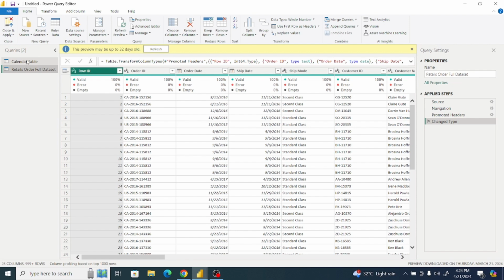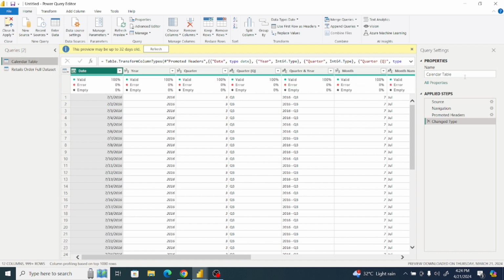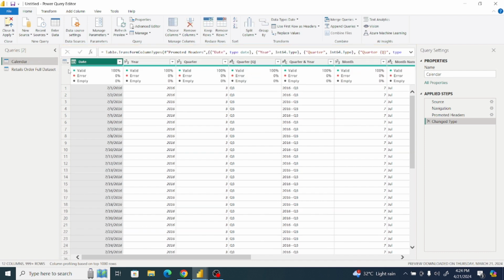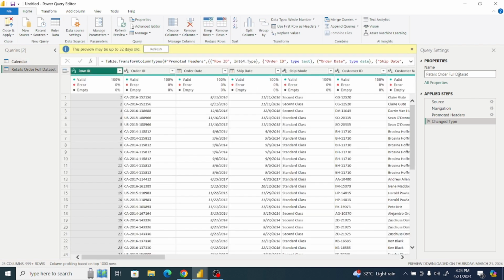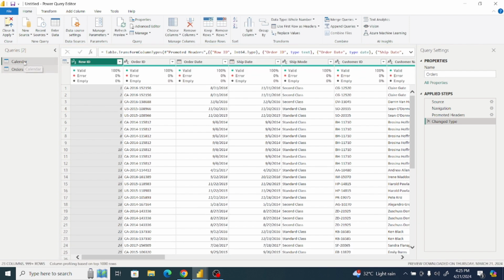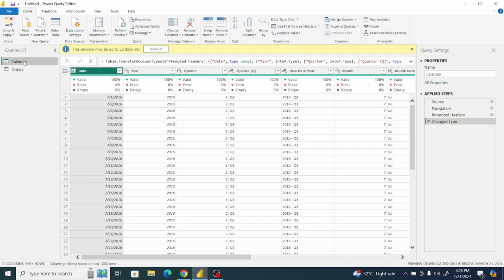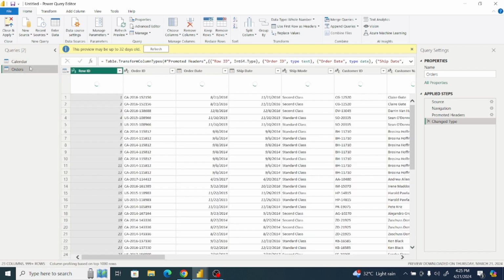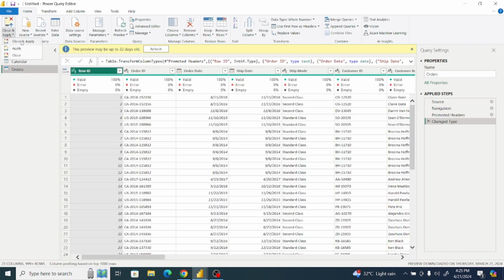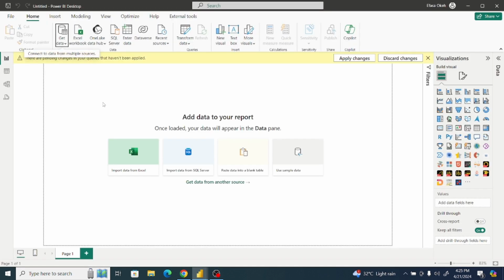I think the only thing we're going to be doing is for this calendar table, I would just like to call this calendar. And for this retail order full dataset, I'll call these orders. Great. So once we're done with this, I'll quickly check. Do we need to promote any headers? No. So I'll just come to close, then close and apply.